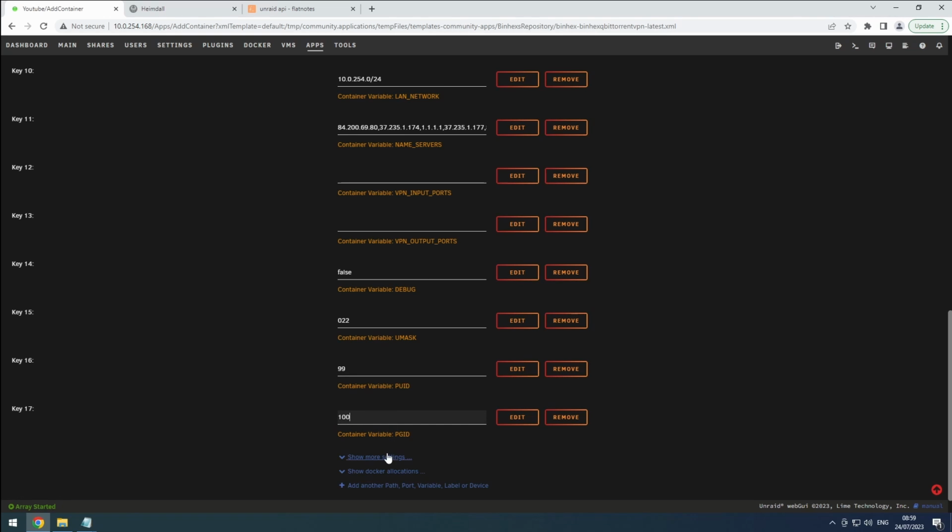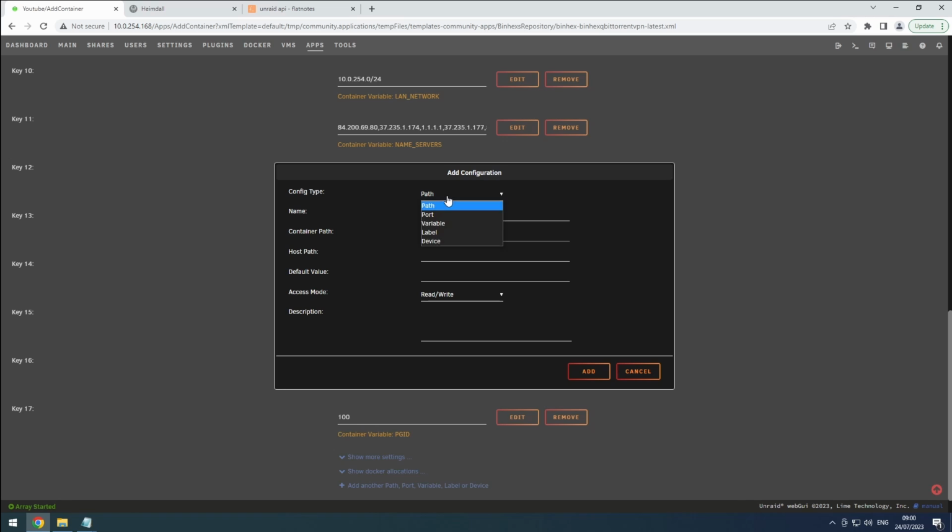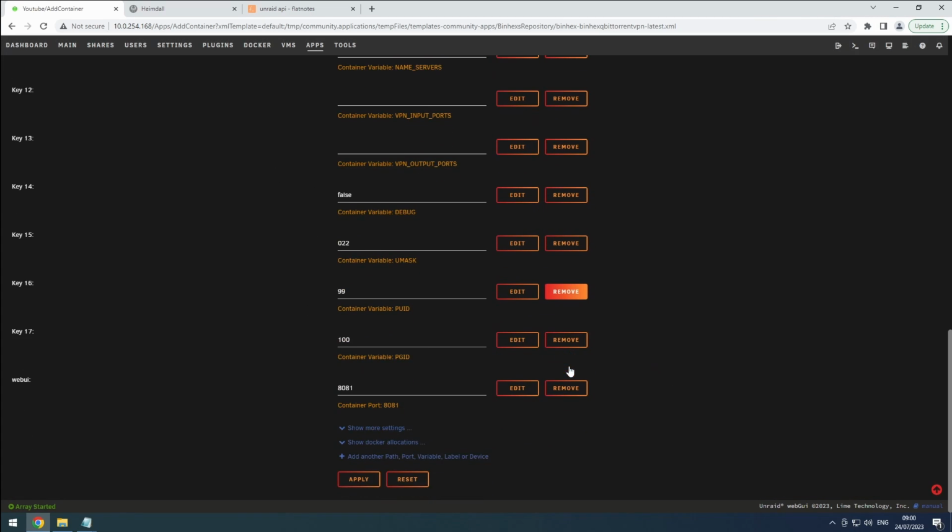Now, let's add back what we removed earlier. Click on the plus button. Set the config type to port, name it WebUI, and set both the container and host ports to 8081. Verify that it's for TCP. Then click add. Click the plus button again.